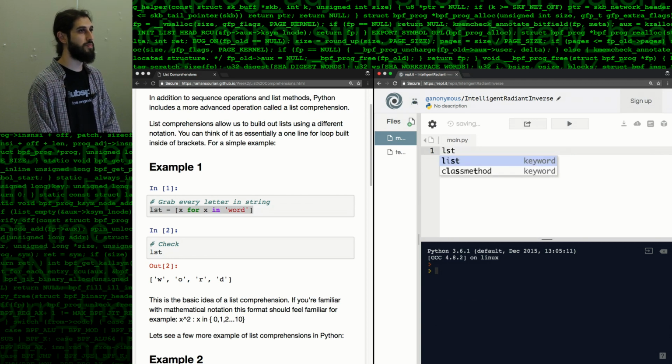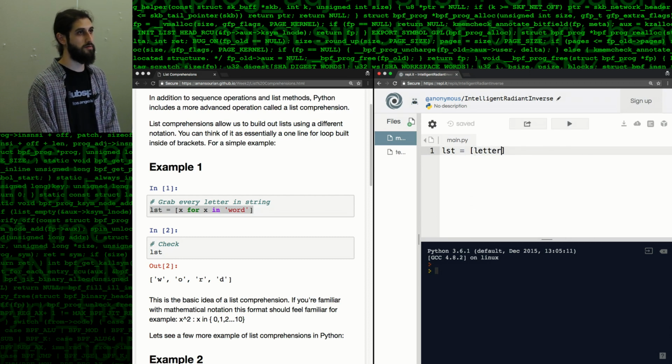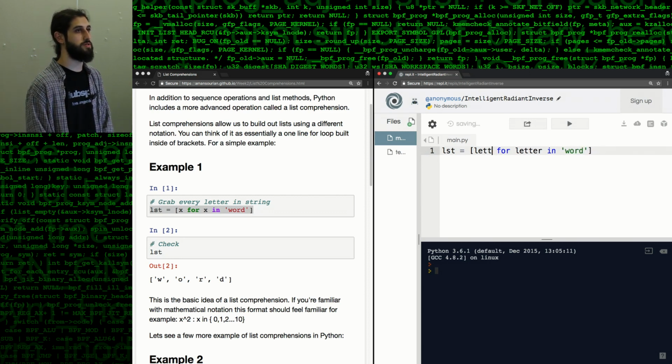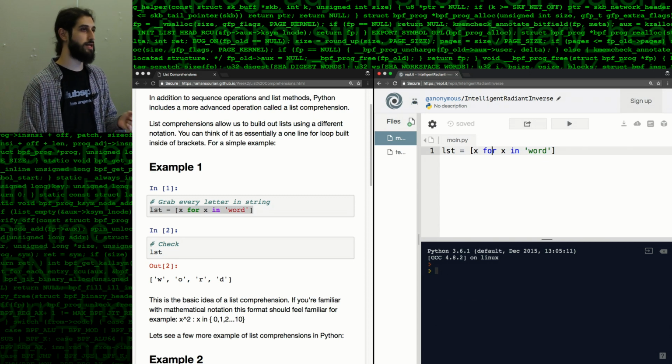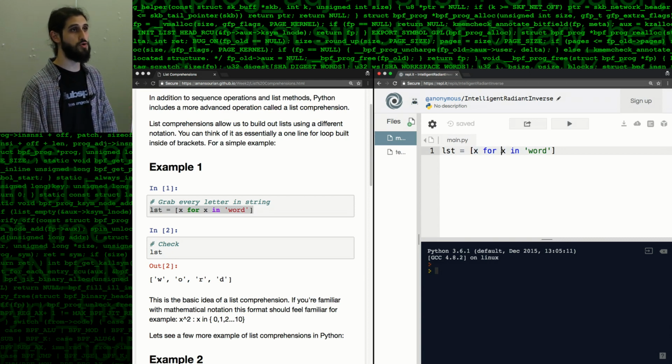So I'll just say lst is equal to, and what this says is x, or in other words, letter. I could write letter, it's just a bit lengthy. So letter for letter in word. I'm going to make this a little bit simpler and just say x. So what this is basically saying is element, and you can change this and do different stuff with it, but basically this second part is a regular for loop right here: for x in word. And this lets you modify each one of those elements or not. If I just leave it as it is, it'll treat it in a simple way. But this lets you modify in different ways, and we'll show you an example of that later.